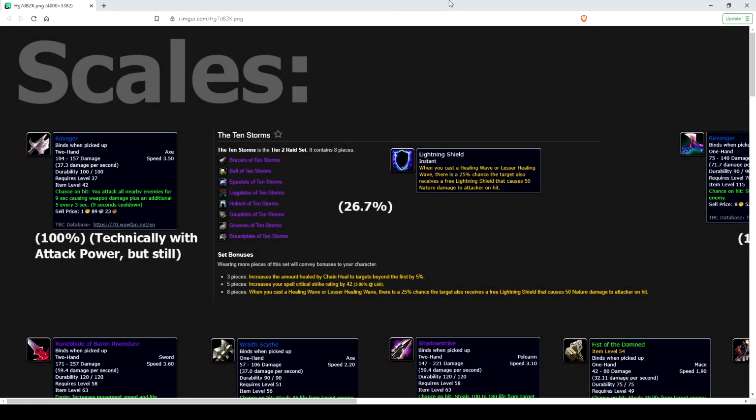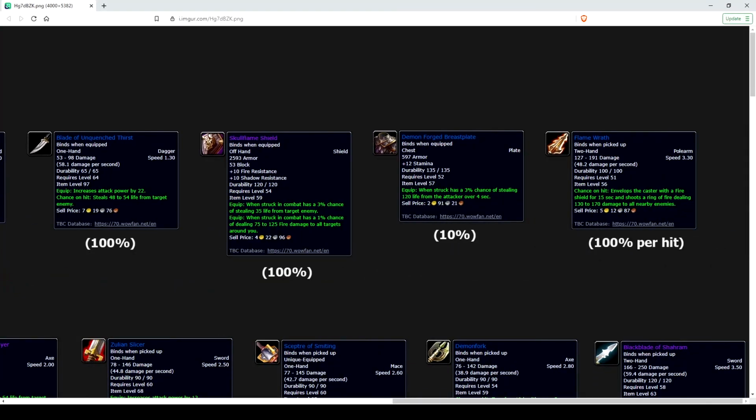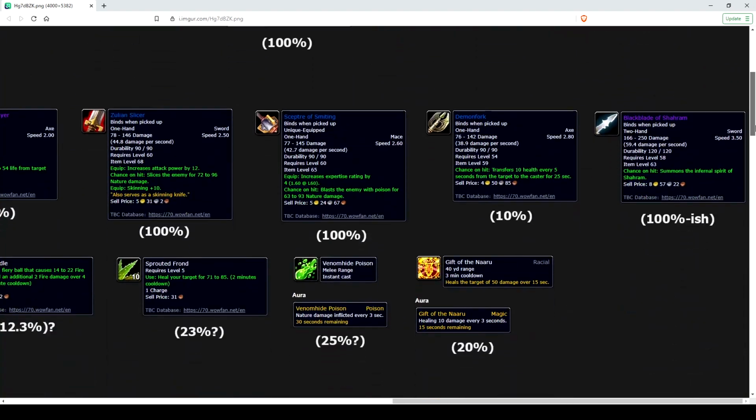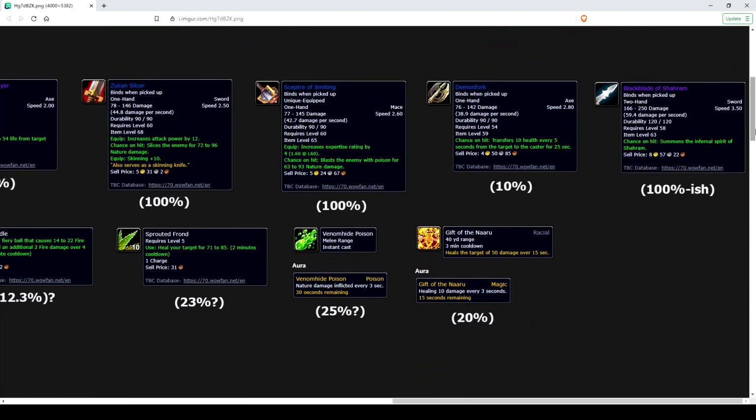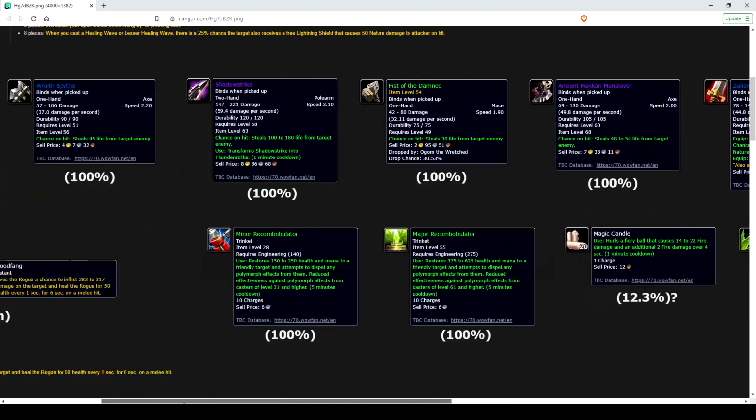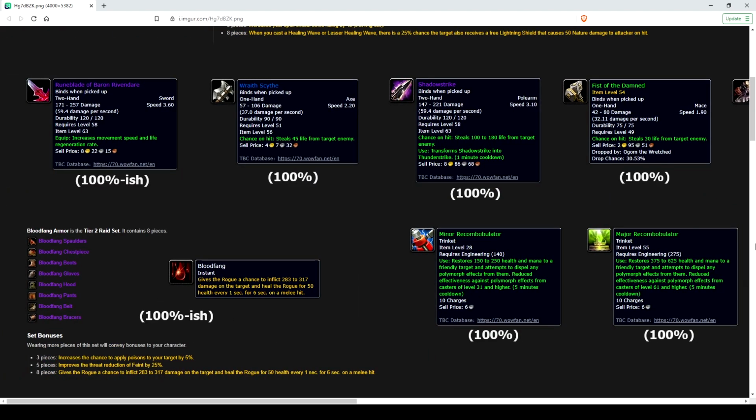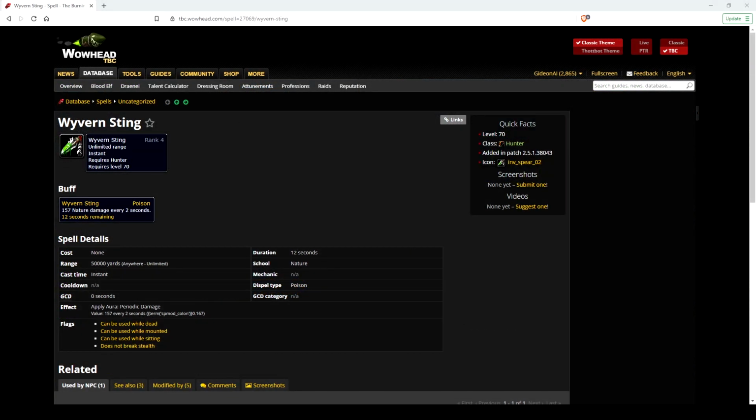So, turns out there's a way to check whether an ability, item, or spell scales with attack power, spell damage, or healing, and by exactly how much it scales. Most things show their formula on wowhead.com, which has a Burning Crusade section now. You can see the formula in the description of the spell. And because Wowhead is directly plugged into the WoW files, they can be trusted.